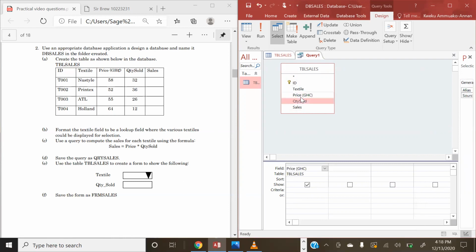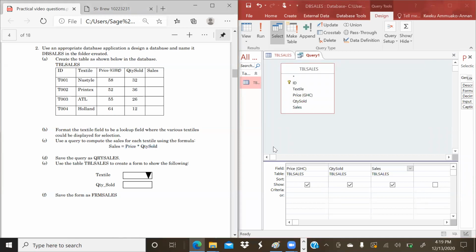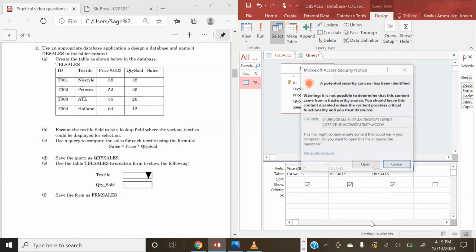And then what we need to create our sales is basically price and quantity sold. So out of all the fields in our TBL sales table, we only need price and quantity sold to compute what? Sales. Now, we can go ahead and click on sales itself. Then we have sales here. Now, to compute sales as a derivative of price times quantity sold, we would have to enter that expression into the field. To do that, we are going to right click on the field sales and go to zoom.